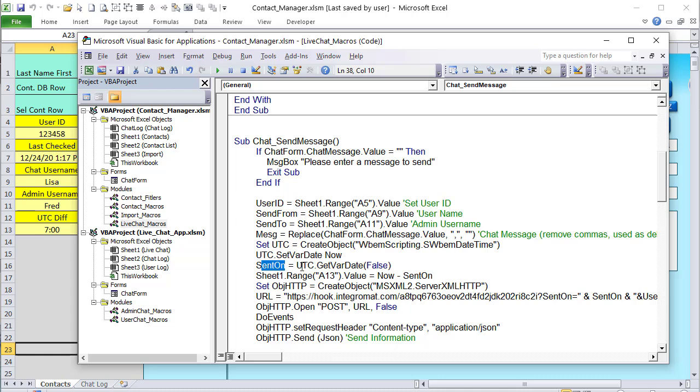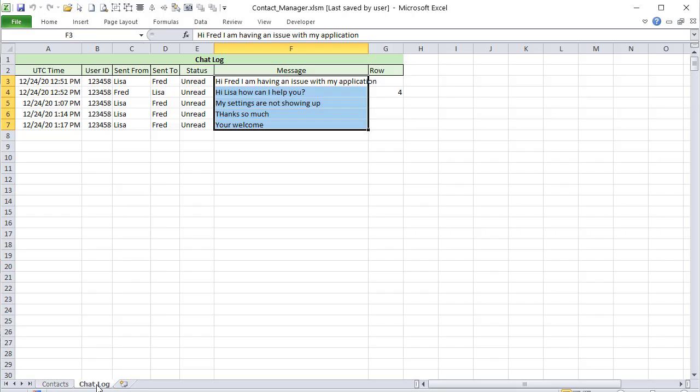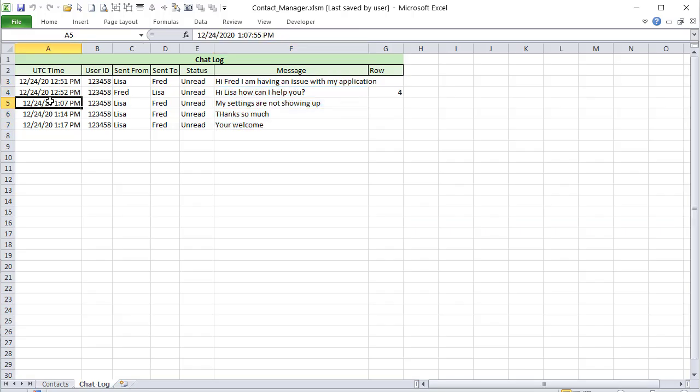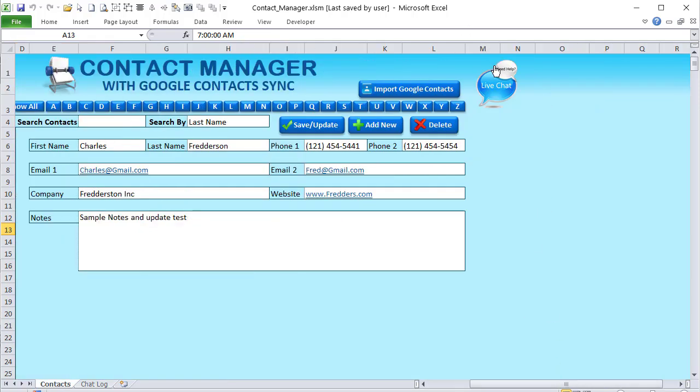I also want to know the difference. It's really important that I understand the difference between the current time and the UTC time. I know it's 7, but I want to put that difference in a cell, and I'm going to put it in A13. Why is that difference important? Because when I bring the times back inside our chat log, let's say this is 1:07 p.m., right? That's not accurate. I need to add 7 to that to make it an accurate time. I need to make it 8:07 p.m.